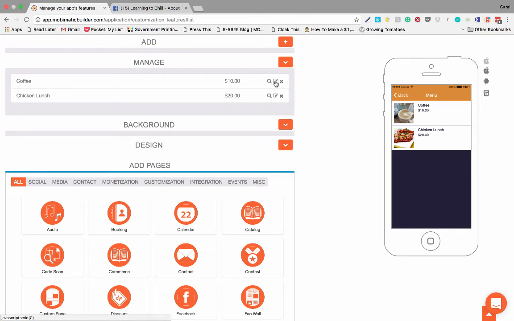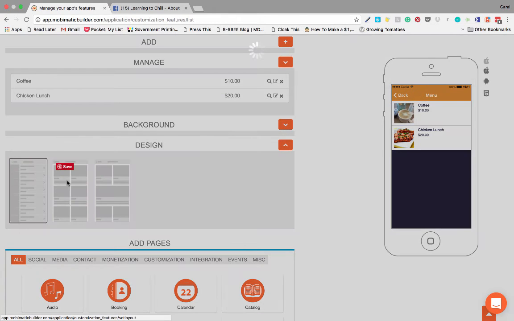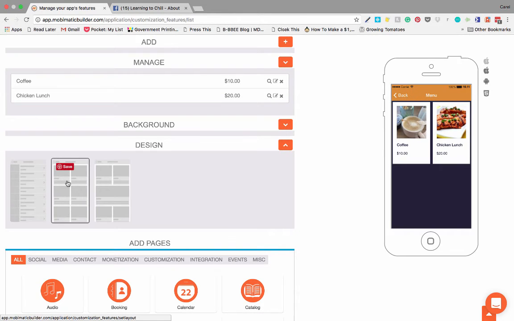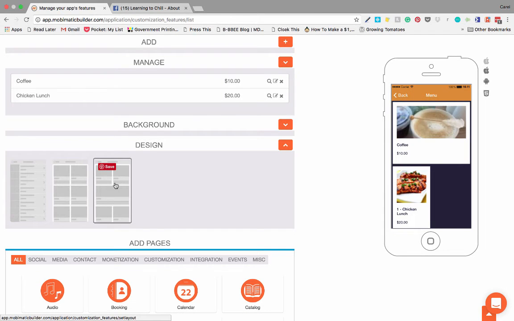You can see that you can edit the menu items at any time. You can delete them and you can shift them around if you please. You can also change the layout and design. At the moment, the design is just in a list format, but you can change it into a grid format or into a masonry grid format, should you please.